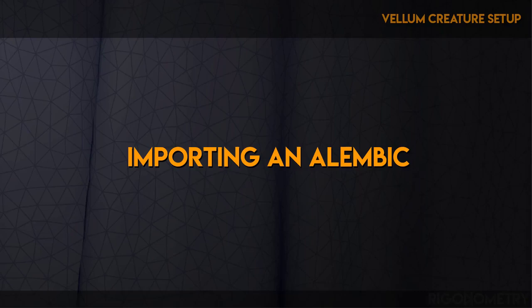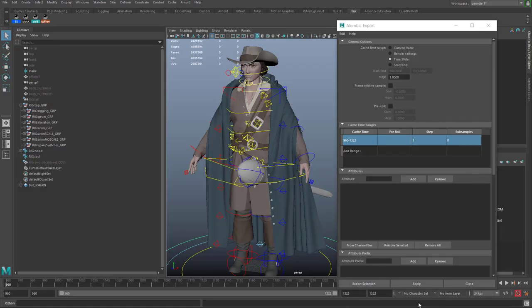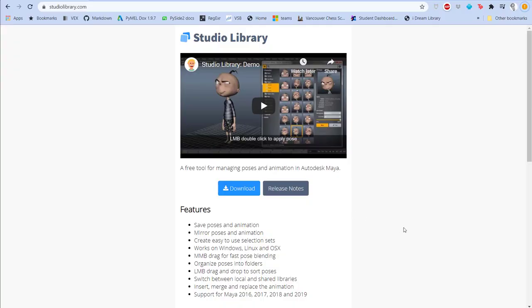In this video, we're going to talk about how to import an Alembic into Houdini. I will assume that your pipeline can generate at least a 15 to 30 frame run-up of the creature back in its rest state. It doesn't have to be in its rest location, but it does have to be in a rest state. A great tool for this is Studio Library.